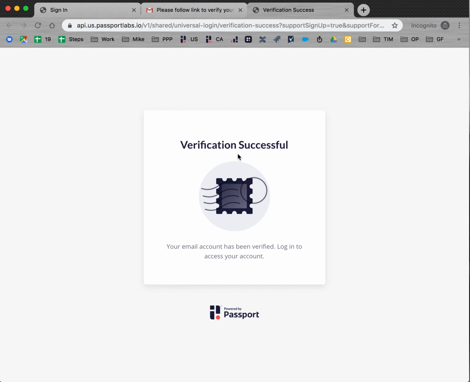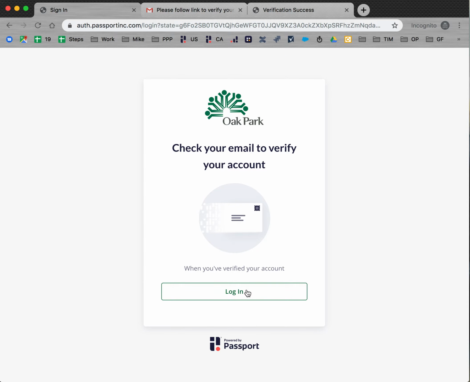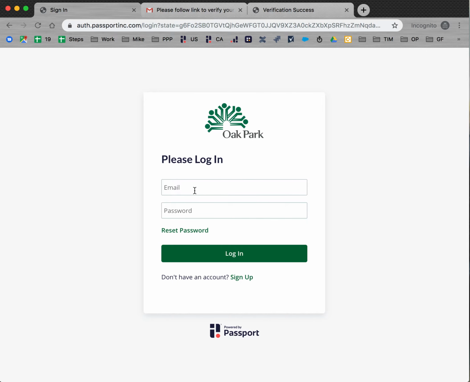You are now able to log back in at oakpark.cmrpay.com. Going back, you will enter the email and password that you previously inputted when signing up for the account. Once you've entered the information, click Login to proceed.